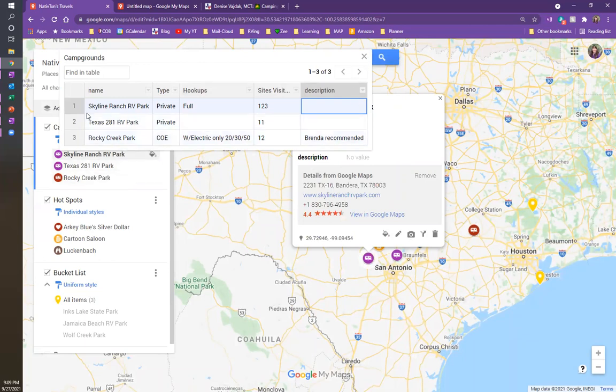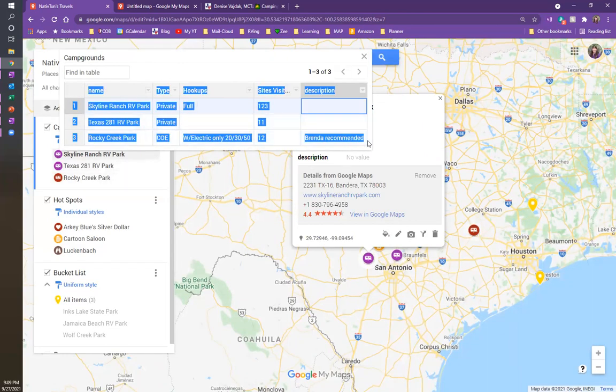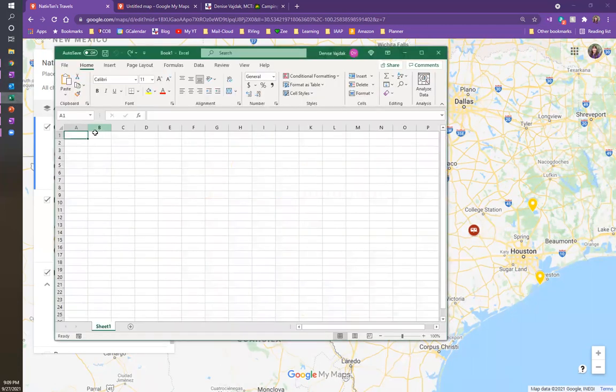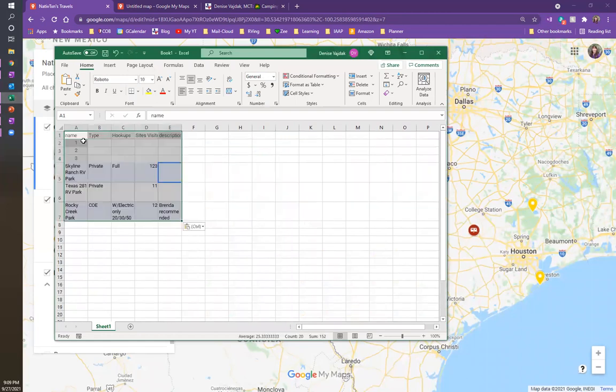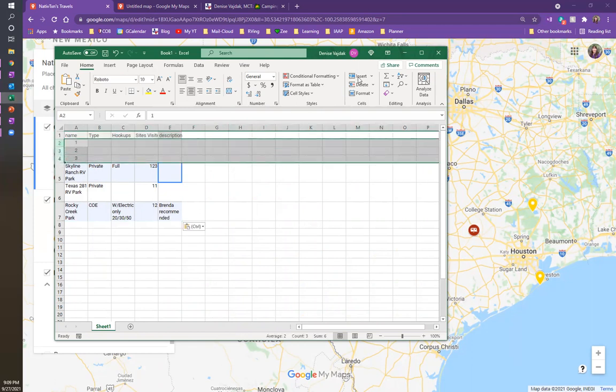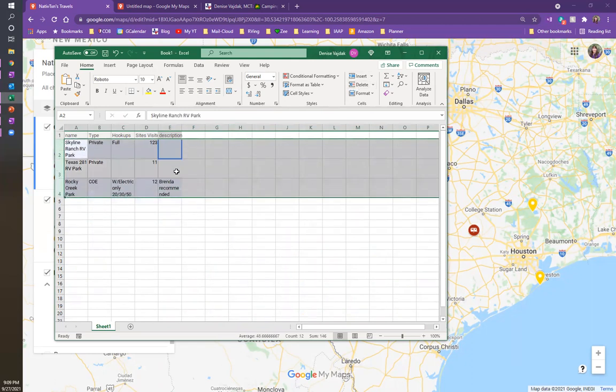Now, once you have this information in this table format, what you can do is select all of it here and hit your Control C, which is copy, and you can go over into Excel and paste it here. And for some reason, it always messes up the number column. So I usually just take those and delete out that column.